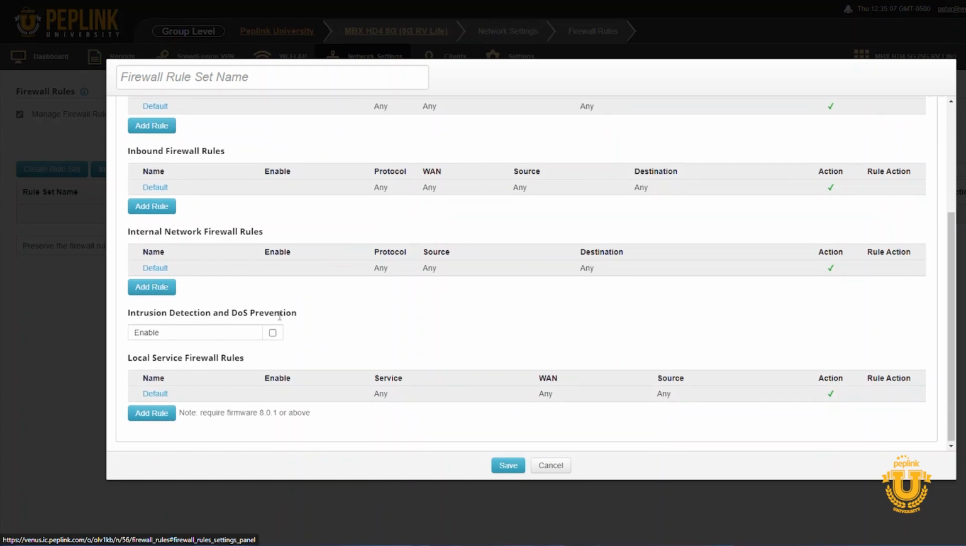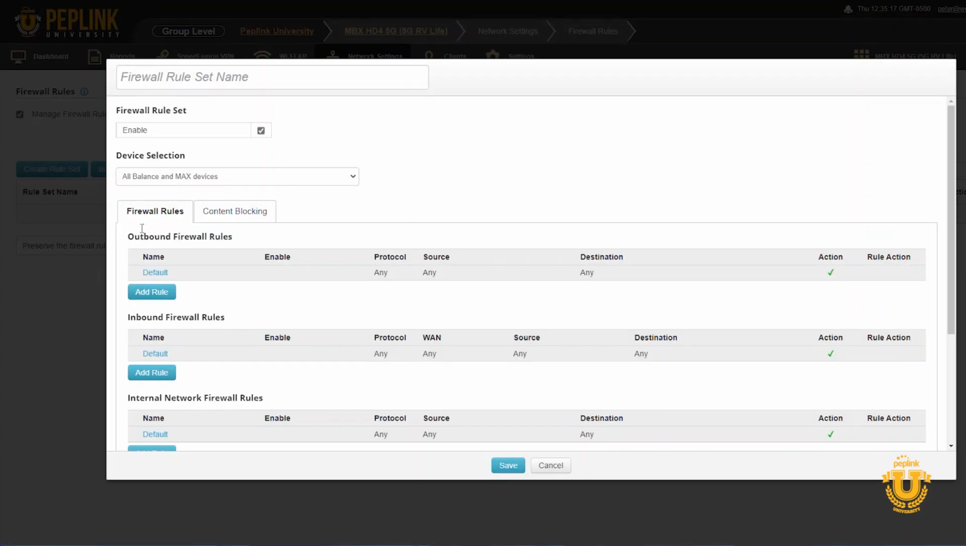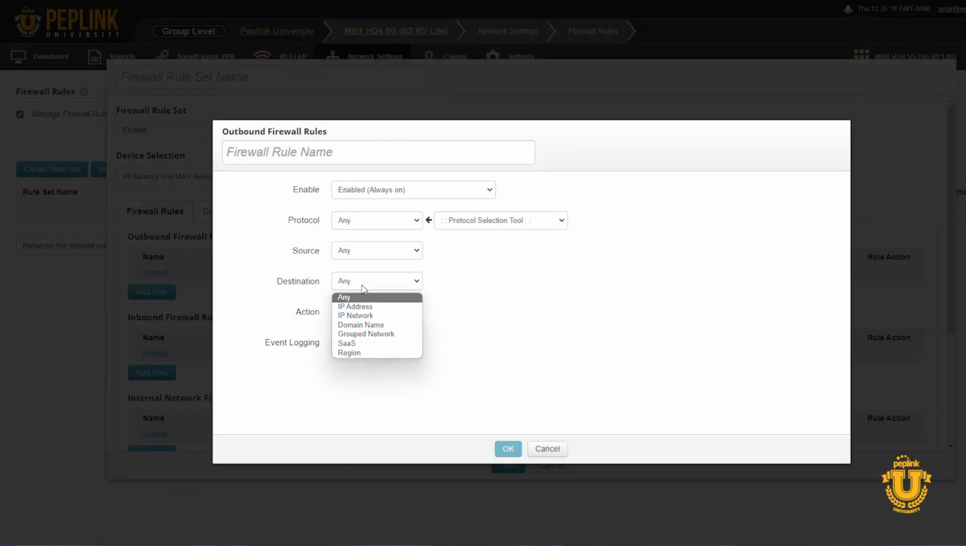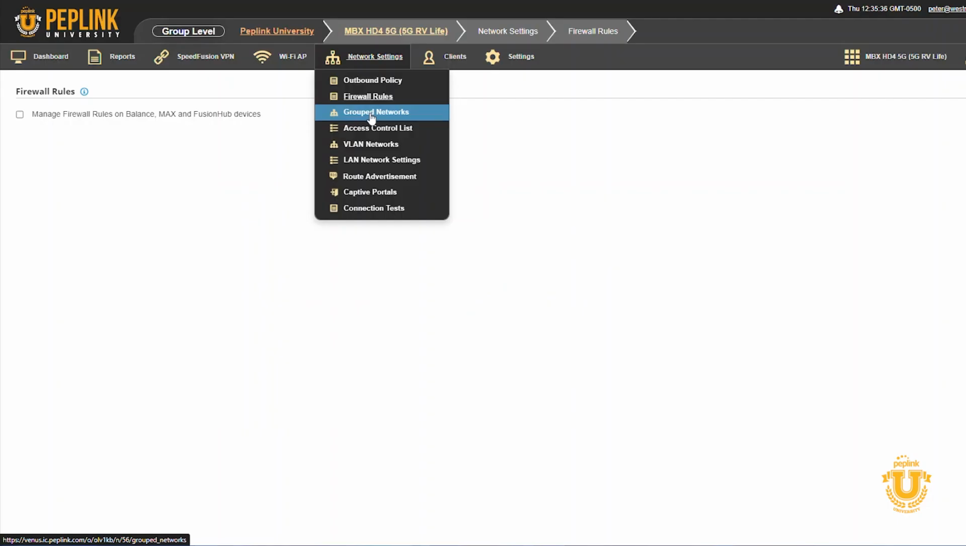We have intrusion detection and DoS prevention, and then local service firewall rules, which are for services that the Peplink router itself provides. Additionally, in the outbound rules, we do allow you to set the destination by SaaS or region. So you can allow, for example, Zoom, but block, for example, North Korea or something like that. Grouped networks are groups of IP addresses. Access control lists are groups of MAC addresses, and those can be used in outbound policy and firewall rules.